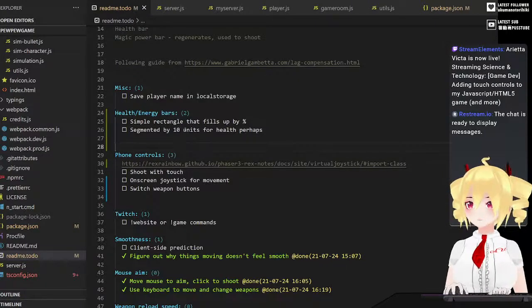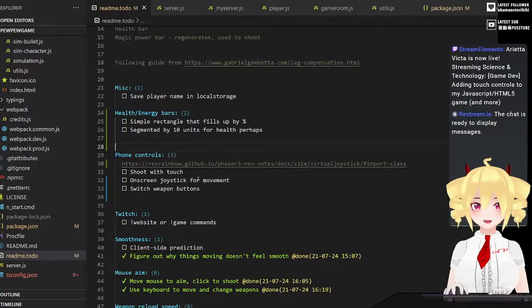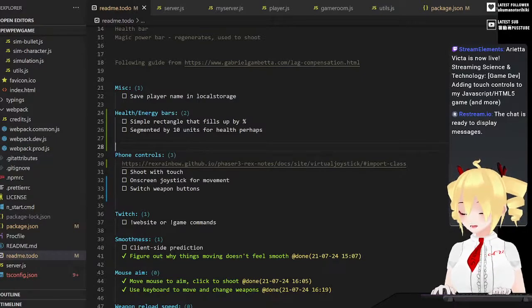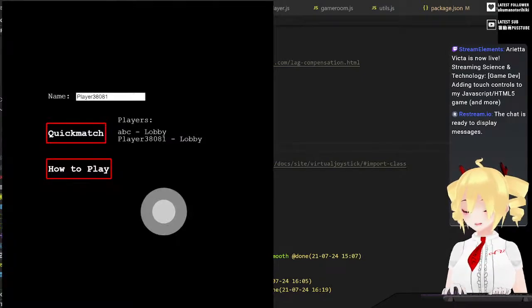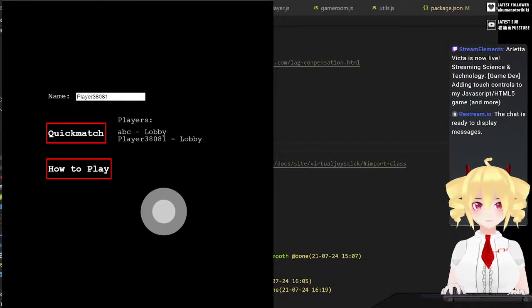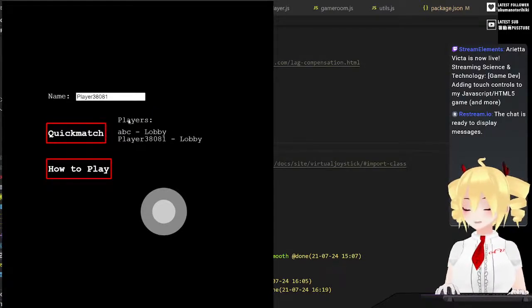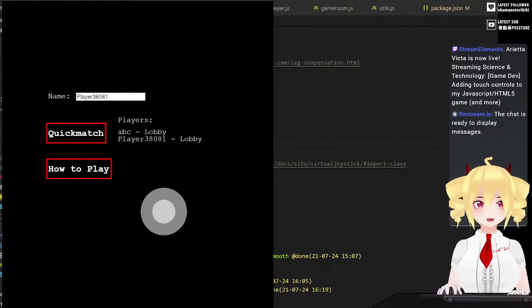Alright, so I figure first off, I'll show you what I've been up to off stream a bit. So let me find the game real quick. You'll notice that I've got this list of players now. So you can see who's connected to the server.